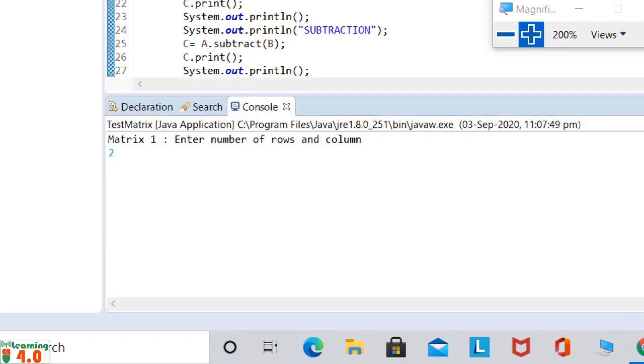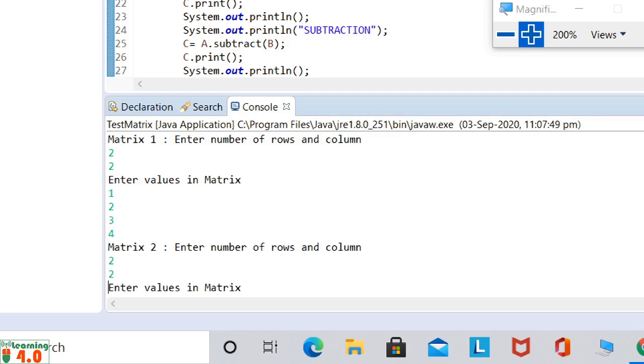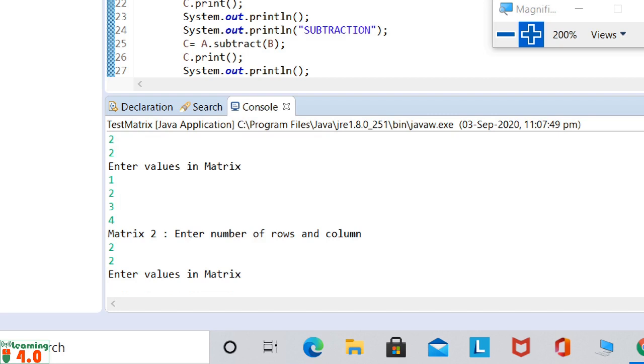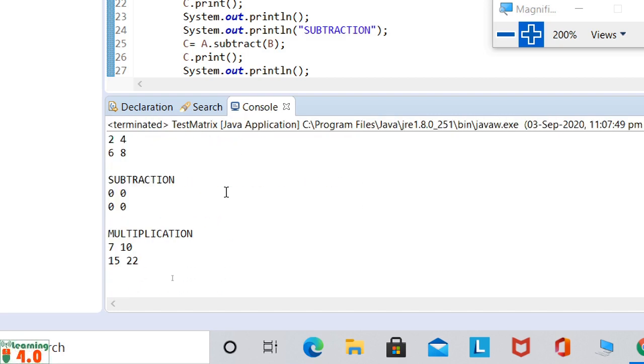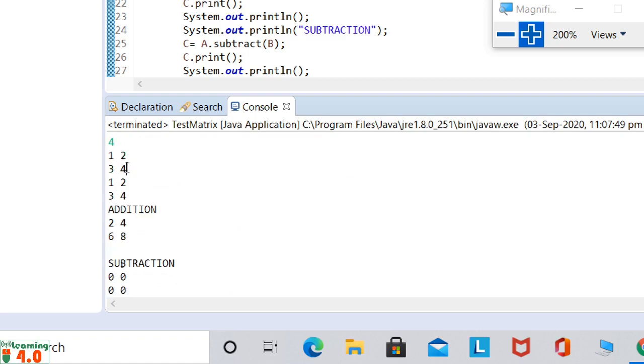Okay, the 2 by 2 matrix has values 1 2 3 4. This one is also 2 by 2, with values 1 2 3 4. It is printed here. So the first matrix is this one, 1 2 3 4. The second matrix is 1 2 3 4. Addition is 1 1 2, 2 2 4, 3 3 6 and 4 4 8. Subtraction is 0 0 and multiplication is this.